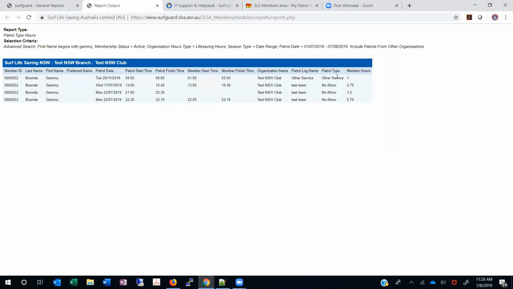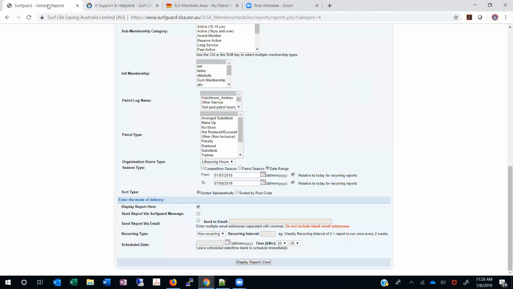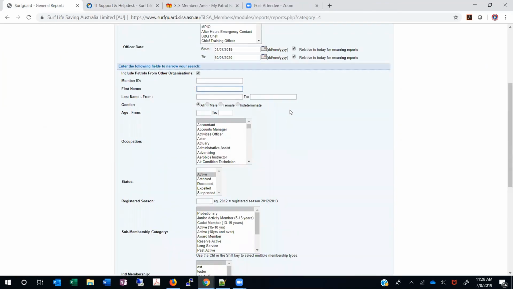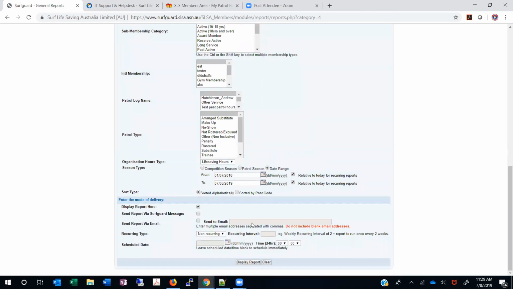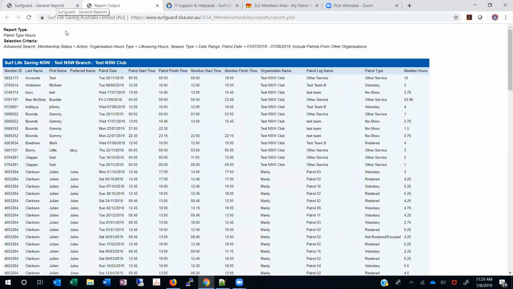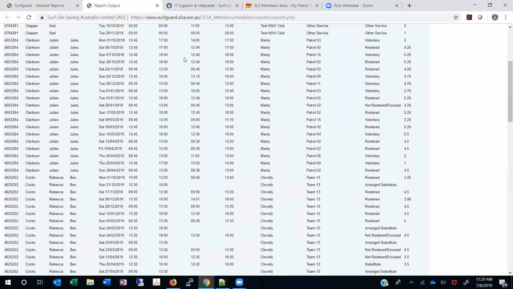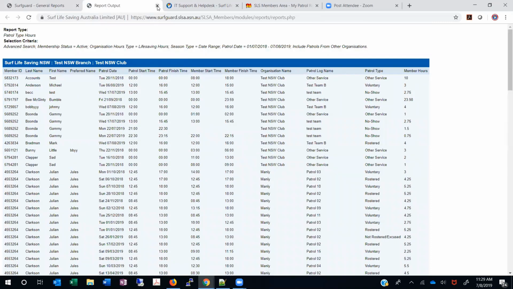So you can get all of the details there of exactly what a person's done. What you can also do is remove the person from the report, and then you can get a list of all the patrols that everybody's done in your club, or all active members, or all members in a certain category, and this will give you everything. So you can see quite an extensive list there.